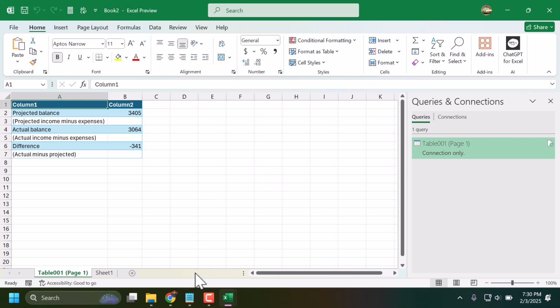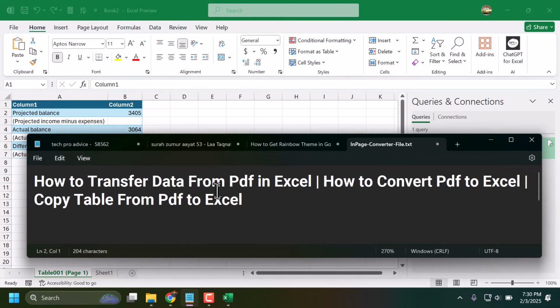So this is the way, guys, you can convert PDF to Excel. You can copy tables from PDF to Excel.